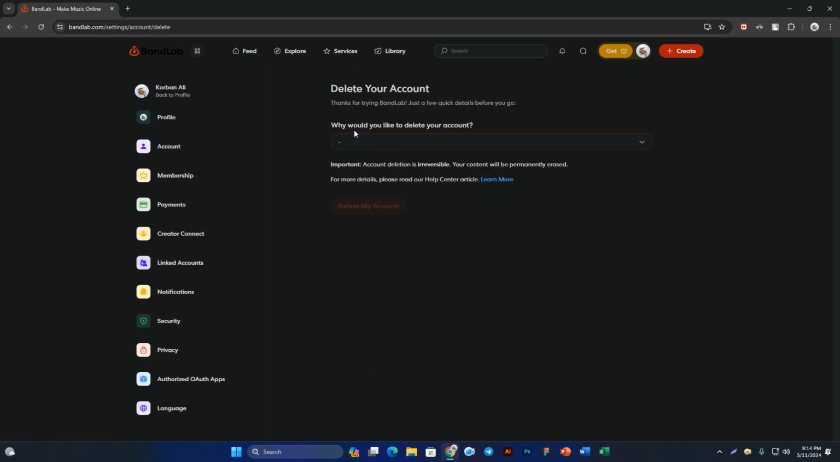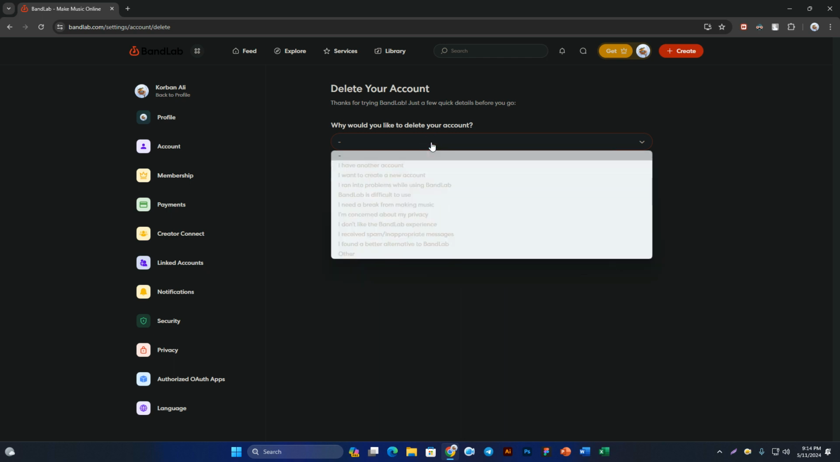Then you have to choose why you would like to delete your account. So click here. Then you'll get a couple of options like: I have another account, I want to create a new account, I ran into problems while using BandLab, BandLab is difficult to use, I need a break. So there are a couple of options for the reason why you're going to delete this account.